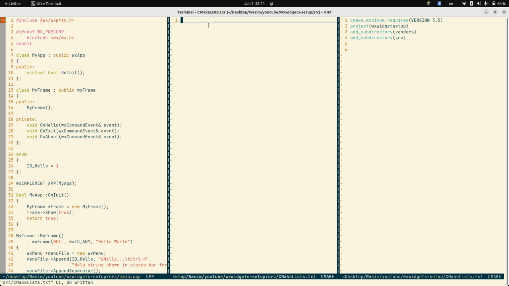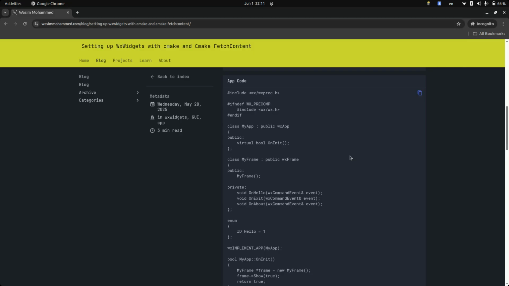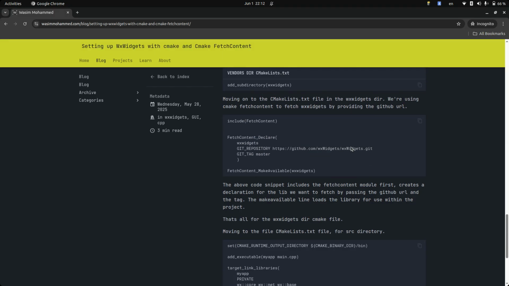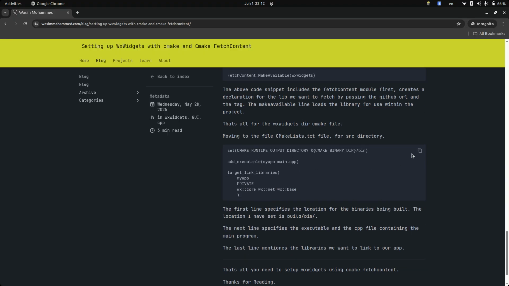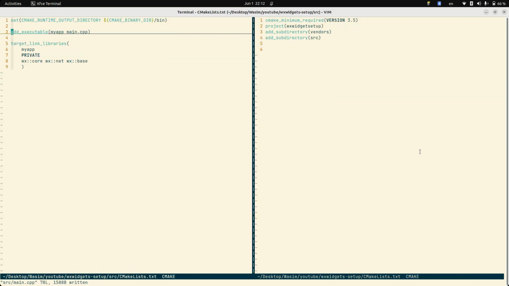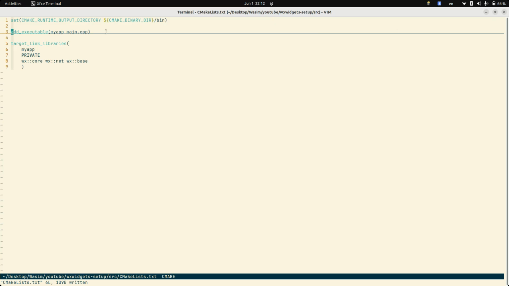And if you go into the src directory, all you need to do is, hey, we're building an executable. We need to link the wxWidgets library with our executable. We'll need to set the binary build path. So let me just copy that code from here. Cool, this is basically what we're doing. So if I copy that, if you look here, the name of the executable is my app.